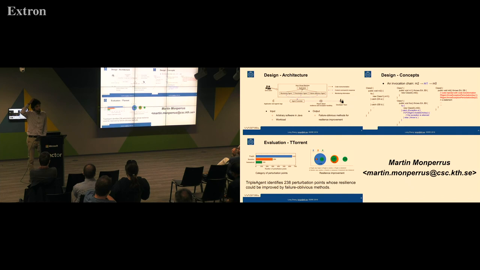To summarize this talk, I talked about TripleAgent, because in TripleAgent we have three agents. We have automated monitoring. We have automated fault injection. We have automated try-catch block injection instrumentation, failure-obliviousness. Everything together in the same JVM for a Java app. Everything is based on code instrumentation in Java. And thanks to this, we can find ways to improve the resilience of an application.